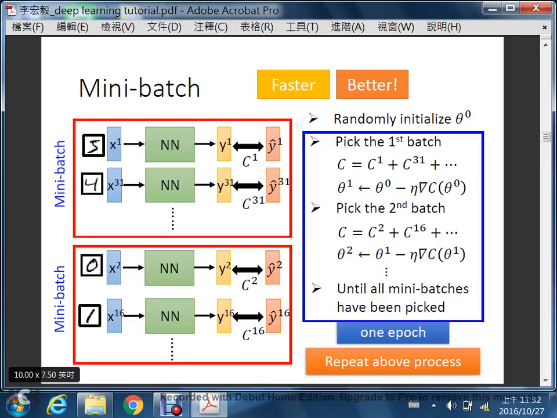Let me summarize the idea. Mini batch is to divide your training data into several batches. You take the first batch to update the parameter, then take the second batch to update the parameter, and repeat. For example, if you have 10 batches, you pick all 10 batches and we call it one iteration, or one epoch. If your error has not converged, you continue the process again, picking the first, the second batch, to do the second epoch, updating the parameter again and again.